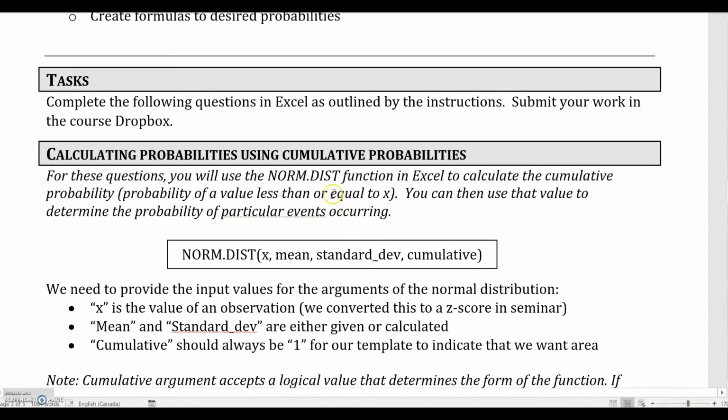So for these questions, you'll need to use the norm dist function. And the norm dist function is a built-in function in Excel. So our norm dist function in Excel, and we'll use that to calculate the cumulative probability.